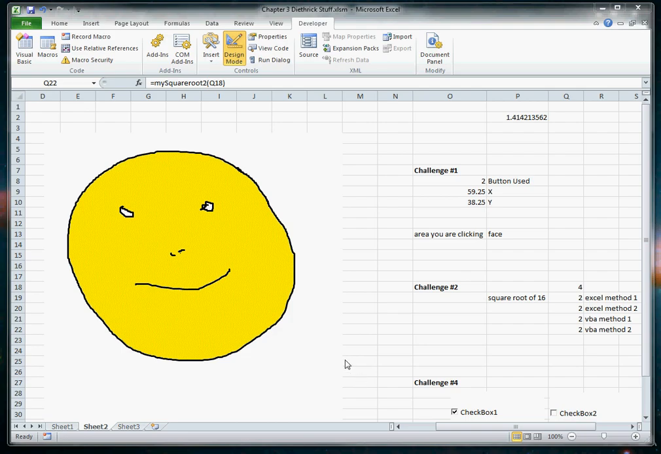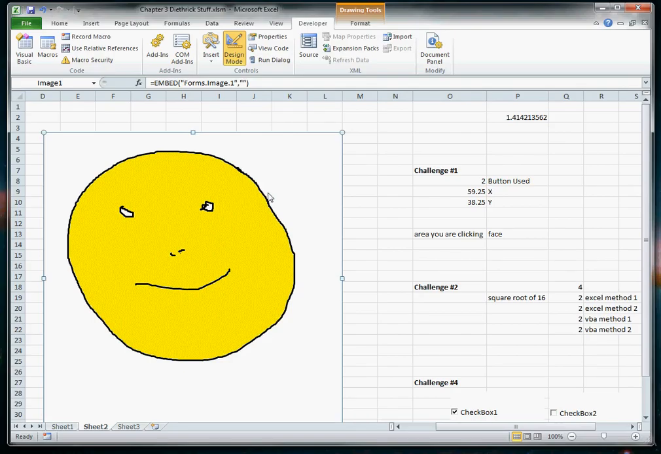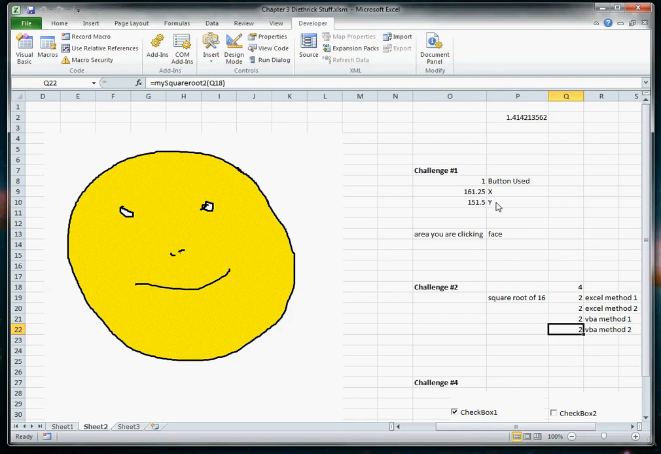So finally, I have an example here of what your homework might look like when it's done. This is the face that I drew and imported into an ActiveX image control. Now right now I'm in design mode, so clicking on this doesn't do anything. But if I exit design mode and click in various places, you can see here I'm showing the X and Y coordinates just as we did in the previous example.